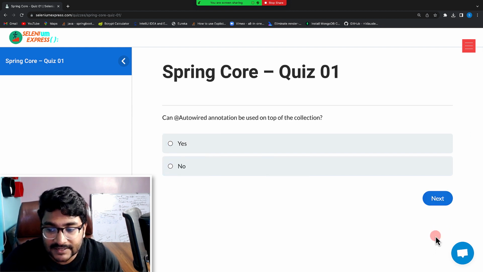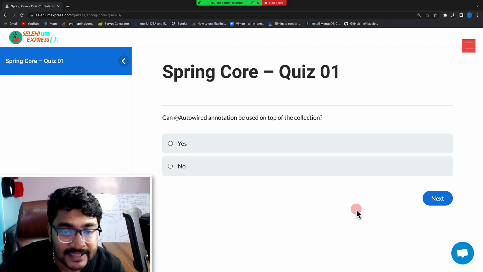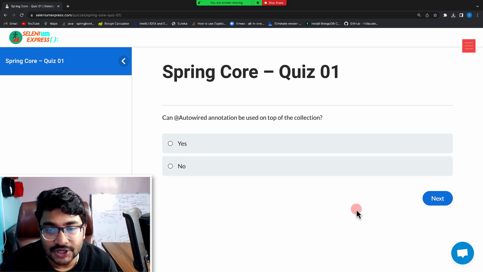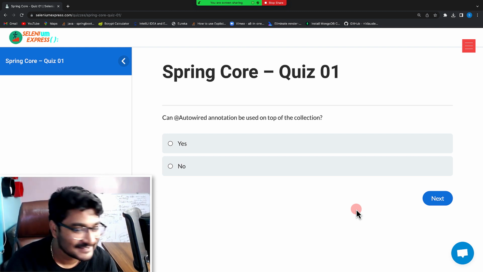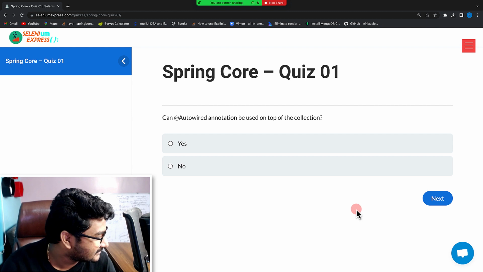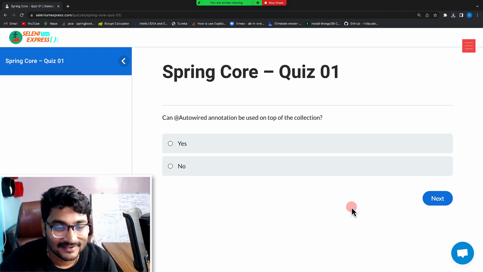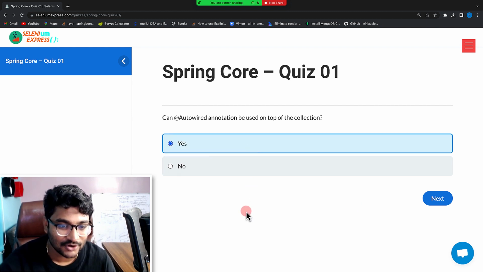Okay. Let's go to the next one. Can the autowire annotation be used on top of a collection? Yes. No. Yes. Yes, Vinita. So what should I go with? Yes or no?